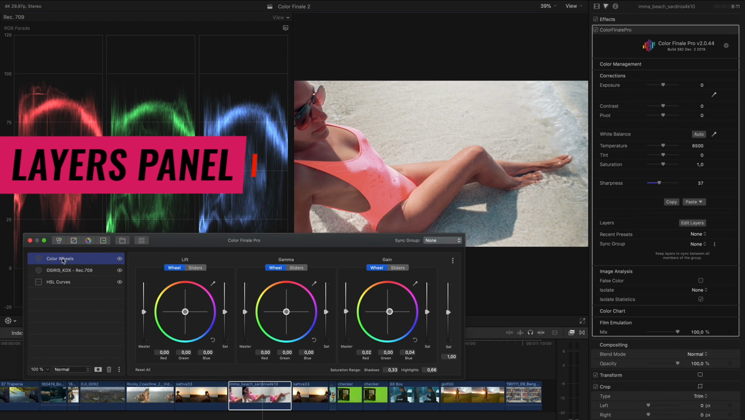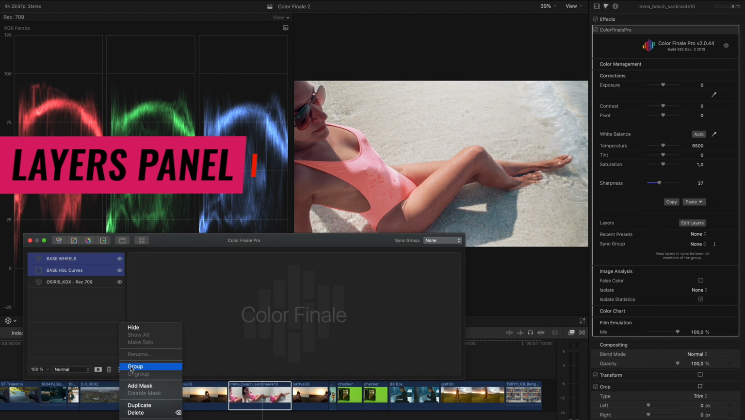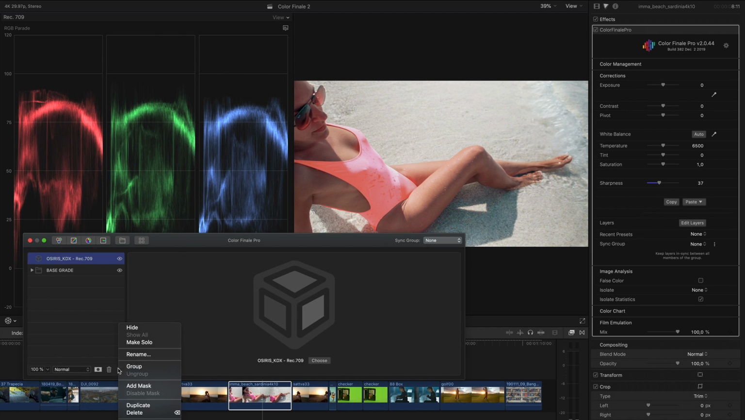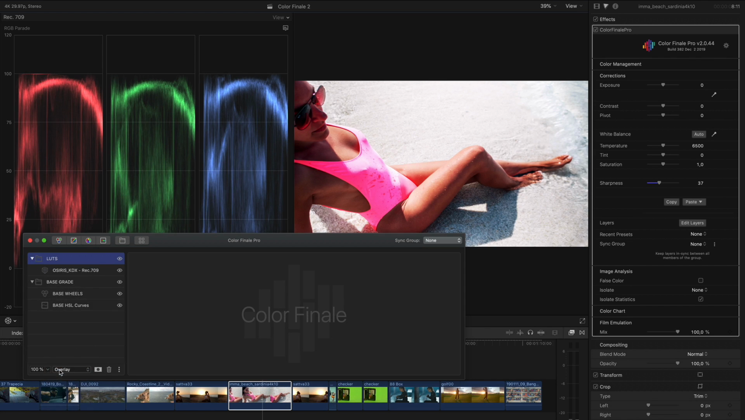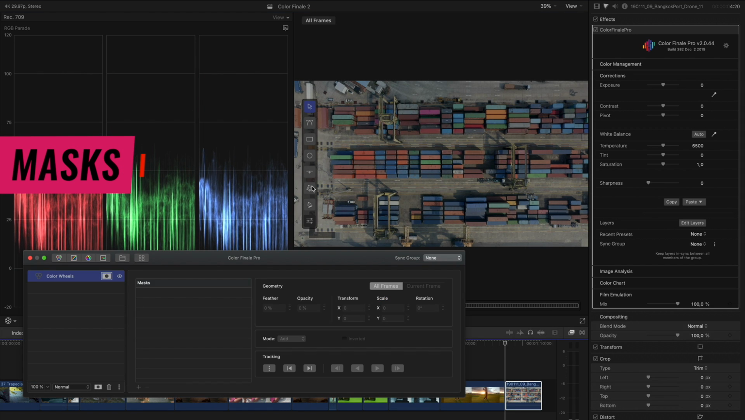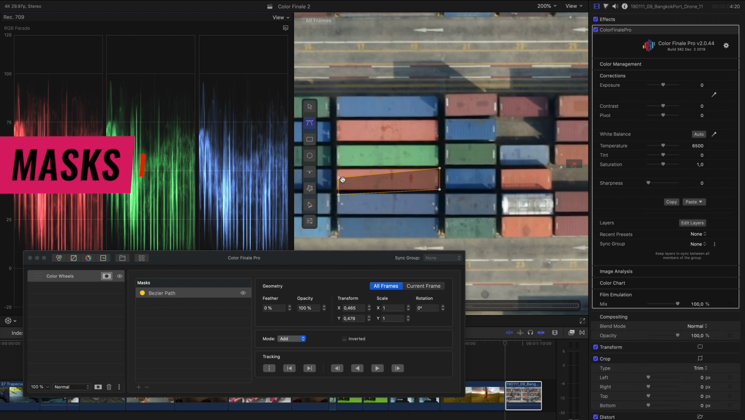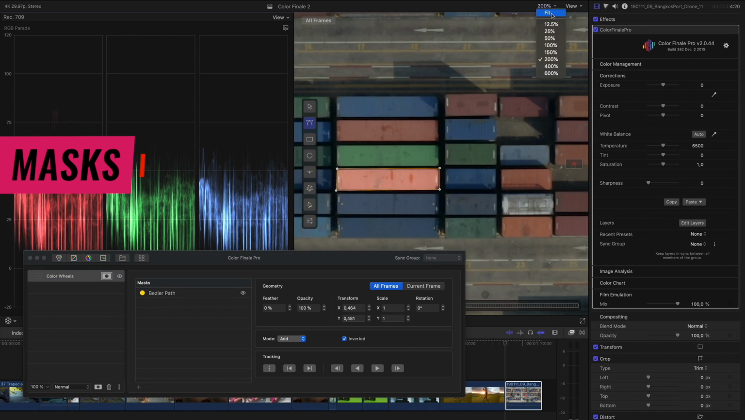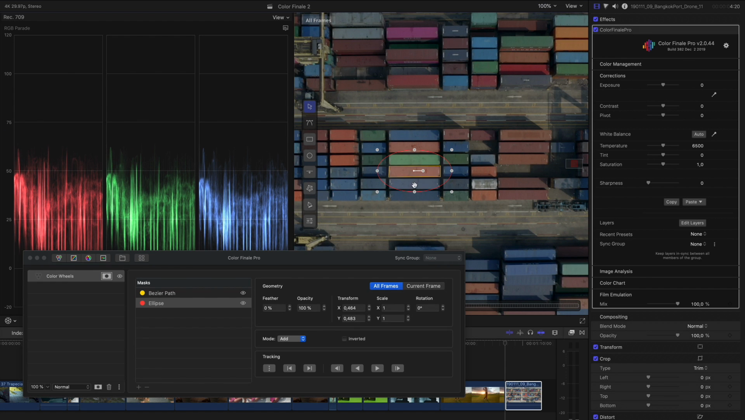In the Layers panel, Color Finale 2 now offers the ability to group layers, as well as add layer transfer modes for creating interesting visual styles. In Color Finale 2, every layer or layer group can now have a shape mask. Users can choose from various types of freeform splines and edge tools to easily create visual styles or looks. Mask shapes can be combined together using add, subtract, and intersect controls.